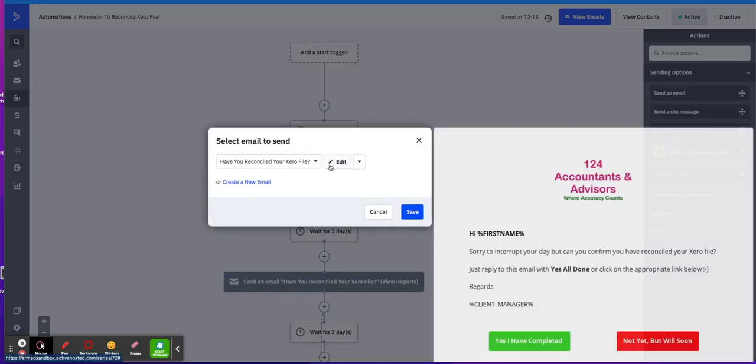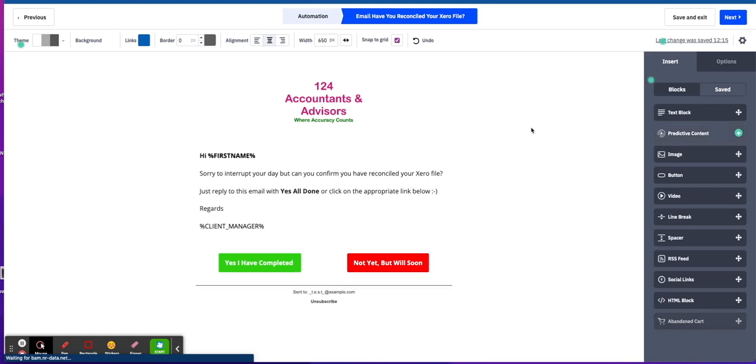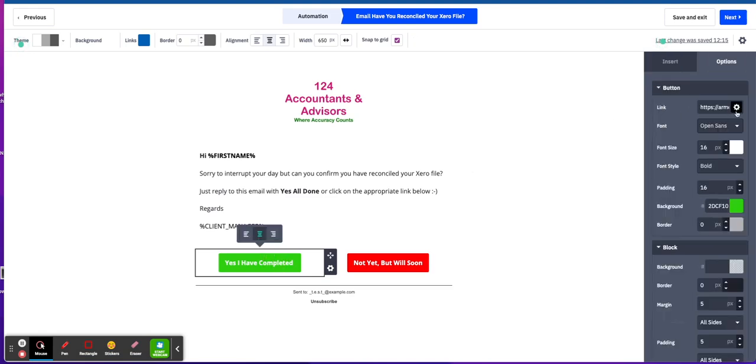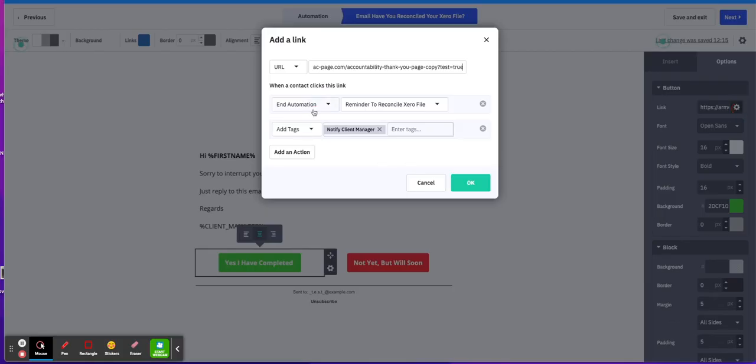Inside here, what we've got is a couple of rules around when they click. Now, obviously, if they've replied to the email, that's going to let the person know so they can go in and manually remove them from the automation. But what we've done is if they click, yes, I've done it, then it automatically ends that automation so they no longer get the reminders, and obviously adds a tag to notify the client manager.